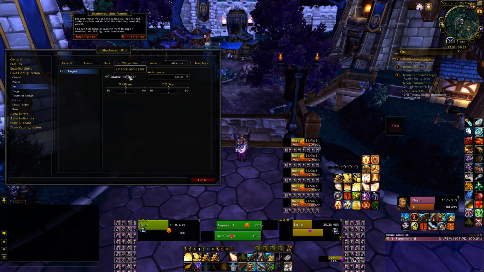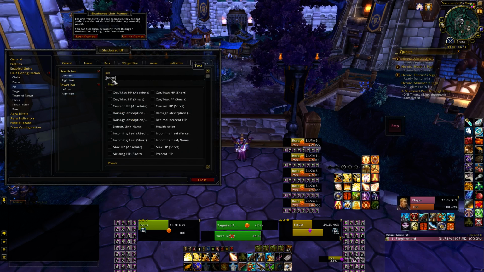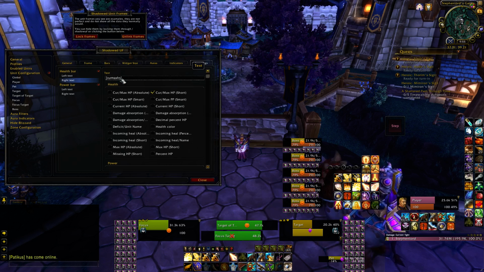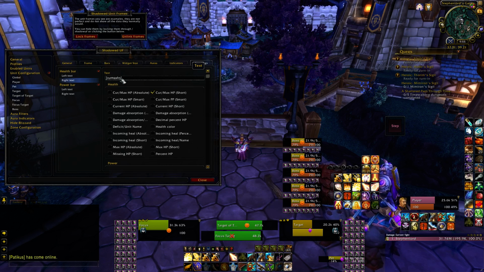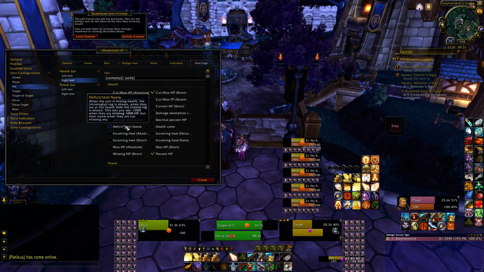Retarget. Yeah, I guess I'll leave that on. And then we're back to the old health bar, power bar. So it's going to be the same thing. You're going to see name here. You see max hit point. It's a pet, so who cares what the percentage hit point is? Shouldn't matter, but I could turn it on anyway.